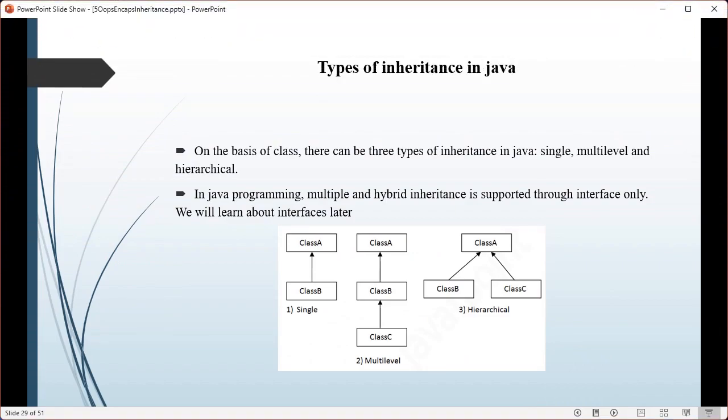This is the Java series part 35. In the last sessions, we have discussed what inheritance is and what the types of inheritance are. In the types of inheritance, we have completed only single inheritance and multi-level inheritance. In this session, we will discuss hierarchical inheritance.